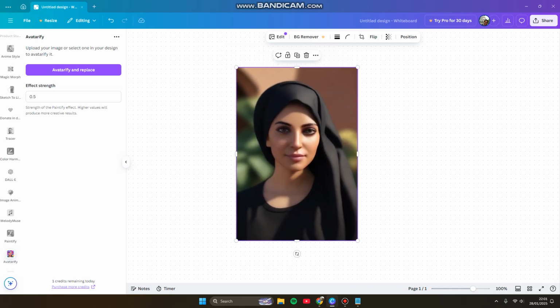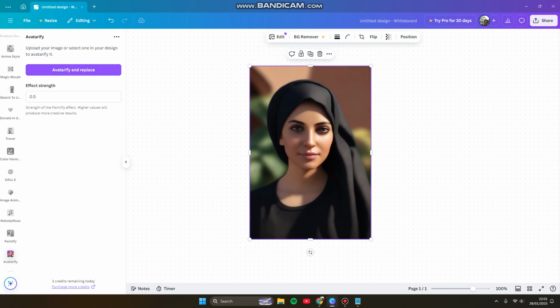So you can replace it if you are not satisfied, like the strength of the pen effect. You can try to increase the effect strength. Higher values will produce more creative results. Feel free to try.